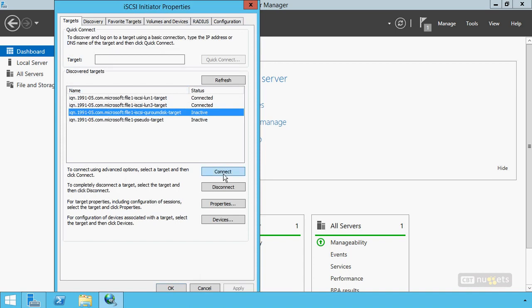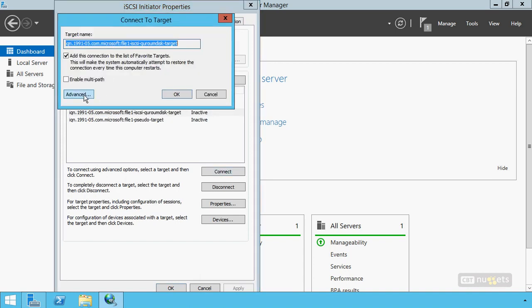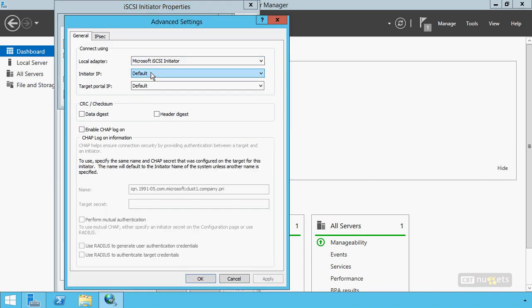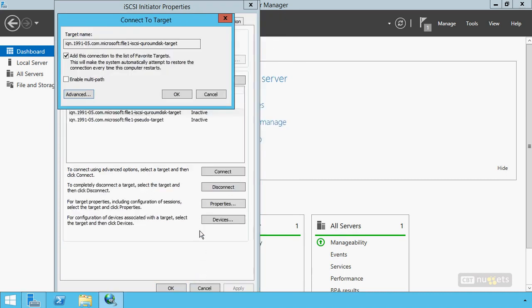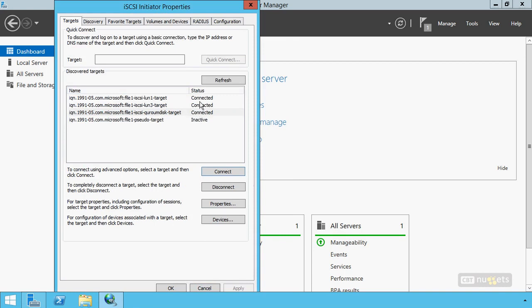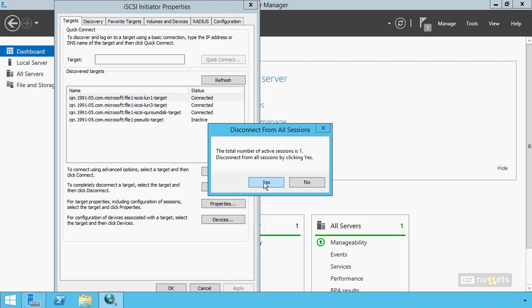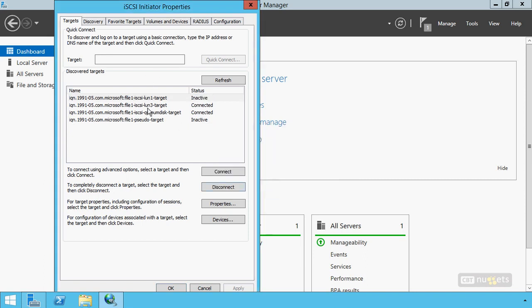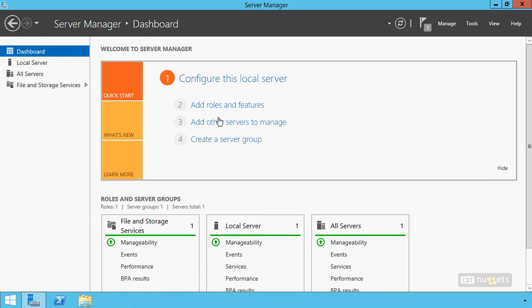Yep, there we go. Let's do the same thing now for our quorum disk. I'm going to hit advanced and make sure that the iSCSI connector is going from 3207 to 3204. So there, now we have those two connections. I'm not so interested in this LUN1 right now because I'm only interested in LUN3 and the quorum disk. So that should be the 3 connections that we have.